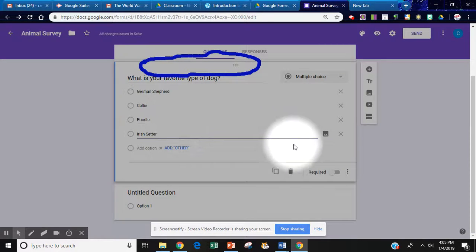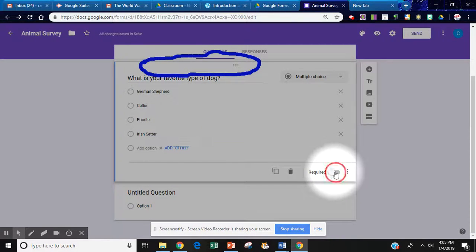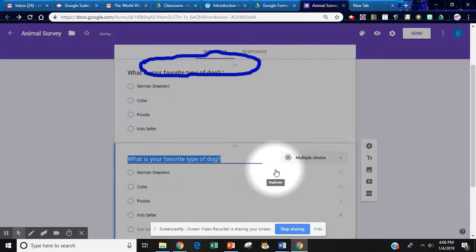So I'm going to continue looking. I do want it required. I want them before they submit to make sure they answer that. There's my trash can if I want to delete. And it says duplicate. Well, if I don't want to keep creating the same thing, if I want the same type format, I can come here and just say make a copy.